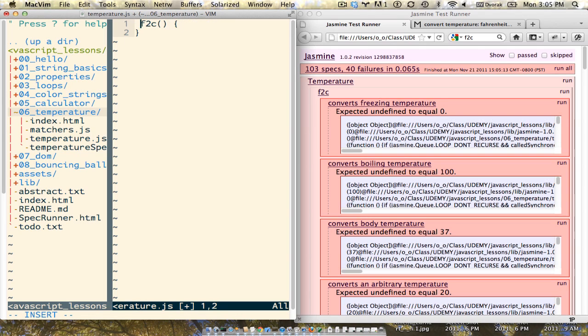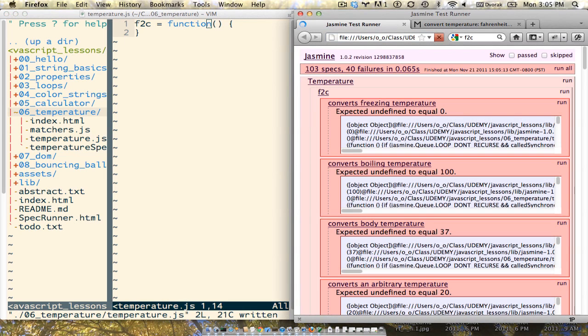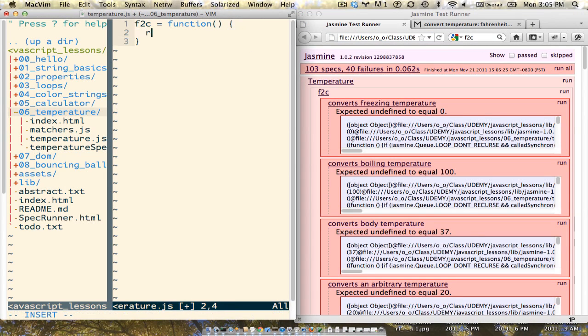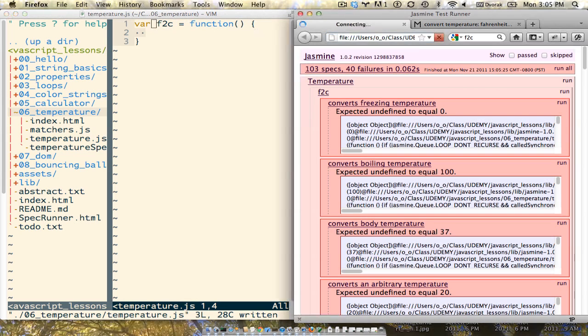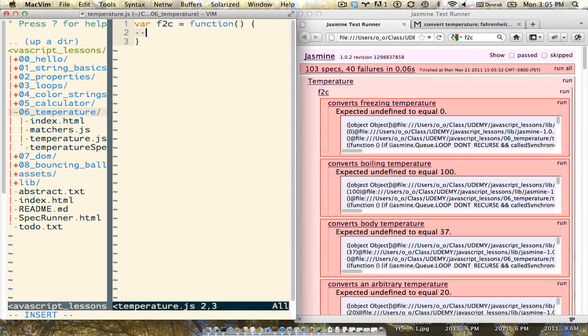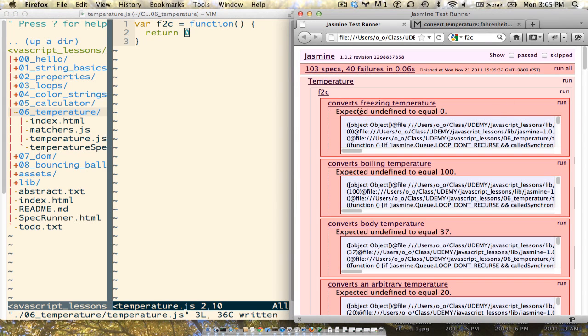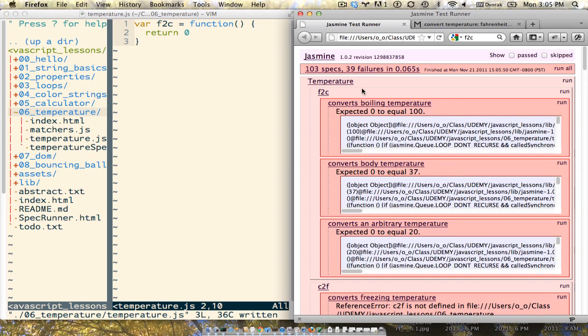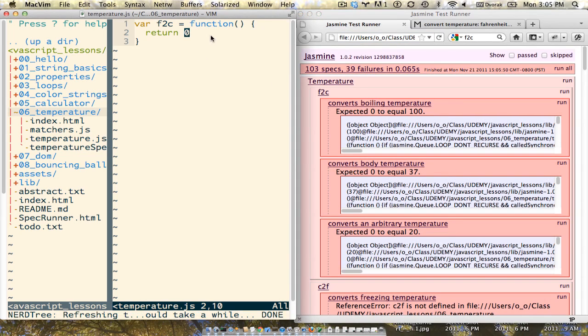So I'm going to just switch to a preferred style of my own. There we go. Okay. Still works? Good. Return 0. I'm going to get the first test passing here. Expected undefined equals 0. My test needs to return a value. So I should see the number of specs, the number of failures go down. The number of failures goes down by 1 when I return 0.